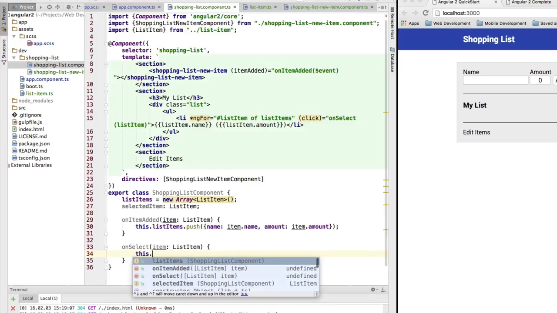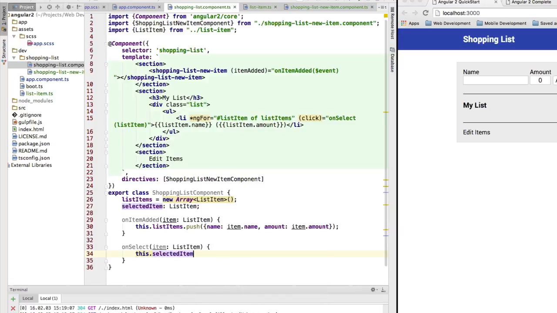And here I want then to use this selected item, the property of our class here, and set it equal to the item we're getting passed here. So now the selected item is the item on which we just clicked, right? So we're selecting an item by clicking on it. Now right now, selecting it doesn't do anything though. We have to create our separate component which allows us to edit and delete it.